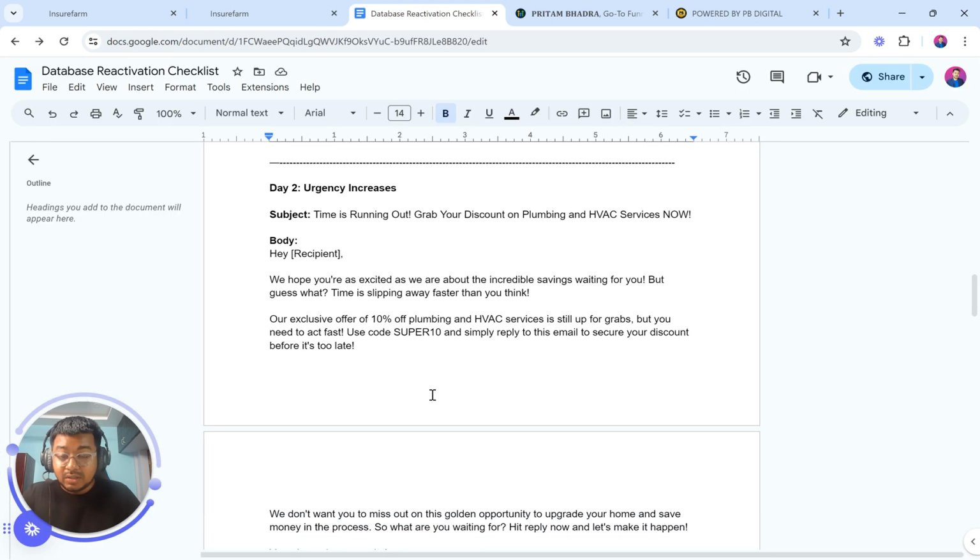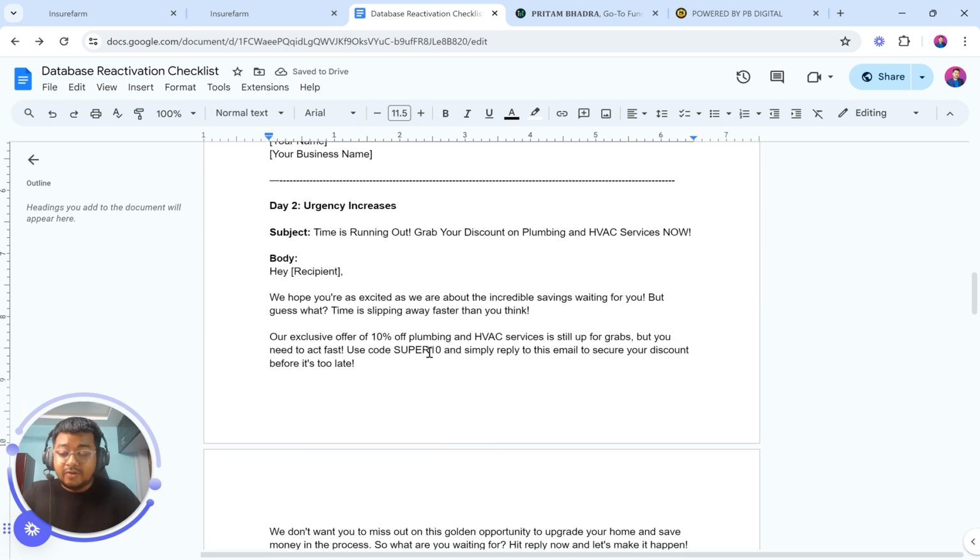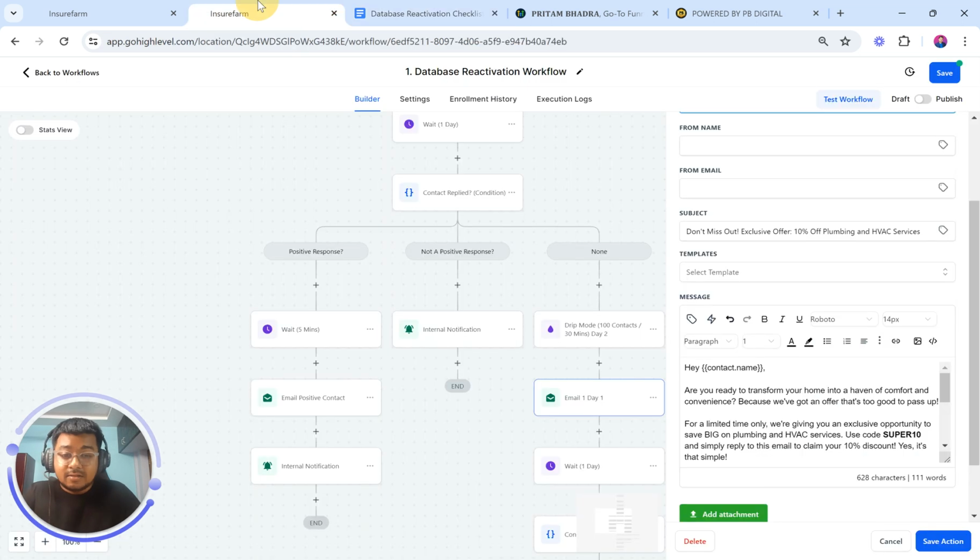Now we're moving forward to day 2, right? And the first was just the initial email, or I can write offer introduction, right? It was an offer introduction. You can take it, you might not take it, you can leave it, not much urgency, right? But we are going to go to day 2, and the urgency level is going to get increased, right? Time is running out. Grab a discount on plumbing and HVAC services right now, right? So I think the content is fantastic. I really like the copy that's being written here, right?